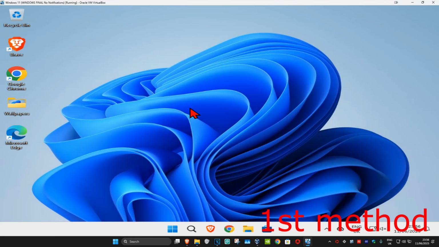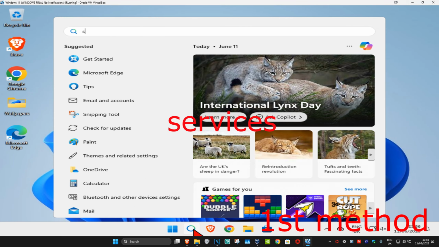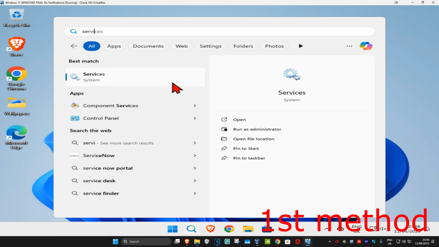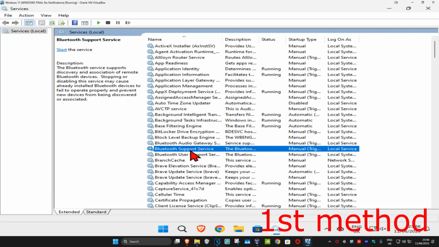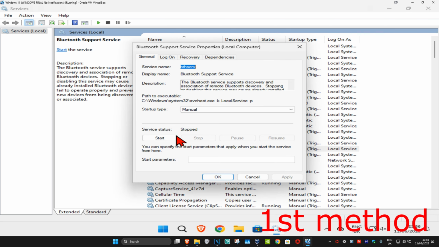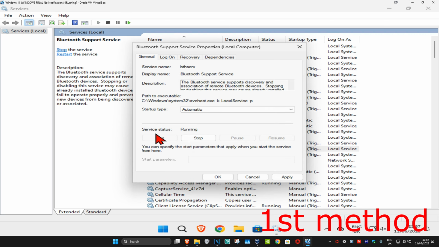So guys, for the first method, you're gonna head to search and type in services. Click on it. And then once you're on this, you want to find Bluetooth Support Service. Double click on it. Make sure that you have the startup type on automatic and then click on start, which will now make the service status running. And then click on OK.